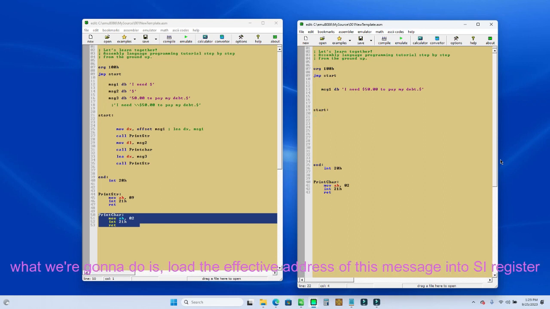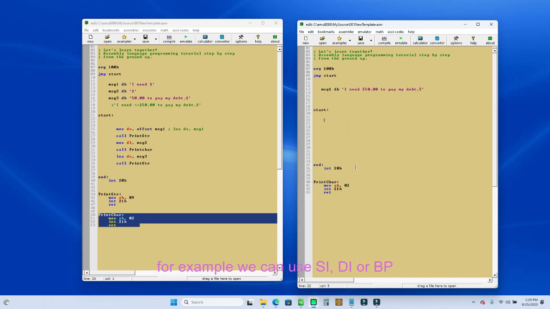To do this, what we can do is load the effective address of this message into the SI register. For example, we could use SI, DI, or BP. So I'm going to use SI. Load into SI, MSG1. And then we can move the character. What this does is put the offset of this letter I in SI. So now we can move that into DL. We can say move into DL what SI is pointing to by enclosing it in square brackets. So this will put the letter I in DL.